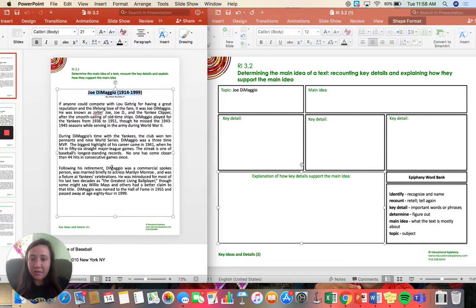Following his retirement, DiMaggio was a commercial spokesperson, was married briefly to actress Marilyn Monroe, and was a fixture at Yankee celebrations. He was introduced for most of his last 2 decades as the greatest living ball player, though some might say Willie Mays and others had a better claim to that title. DiMaggio was named to the Hall of Fame in 1955 and passed away at the age of 84 in 1999.